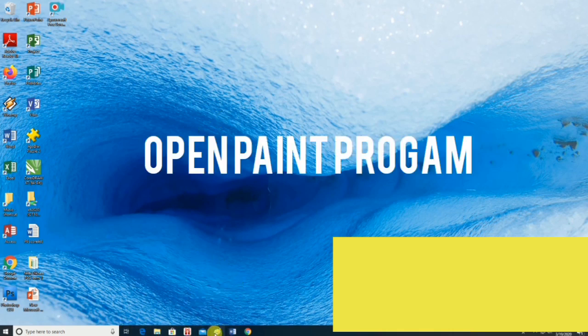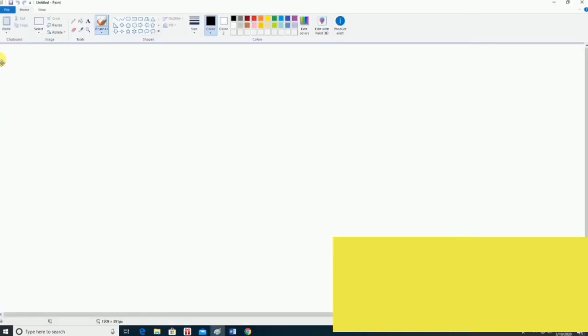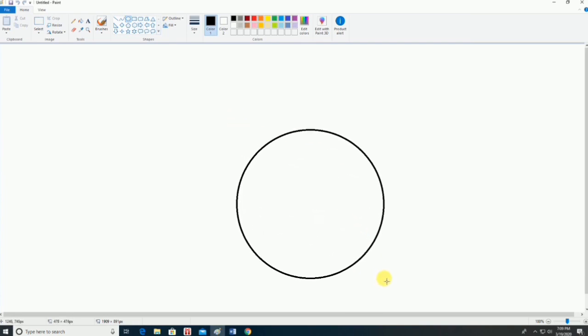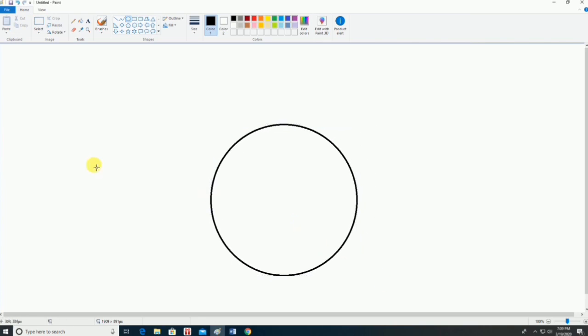You can find it over here or from start. And then after you open, click on oval. Make the big one. Is this middle, okay? Then make the smaller one for the ear. If it's too small, you can make it bigger or smaller.